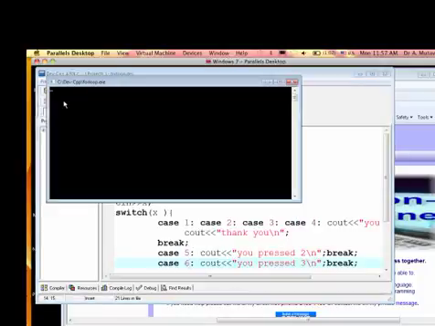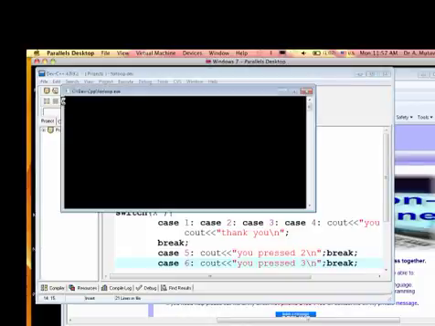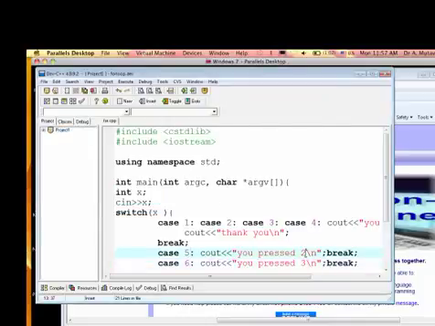Now if I press 3, you press 1 to 4, thank you. If I click 5, you pressed 2. Okay, I didn't change this. It should be I pressed 5, I pressed 6. So for the if statement, the benefit is I can have ranges.